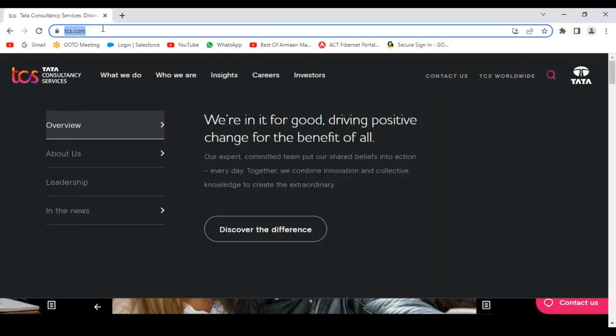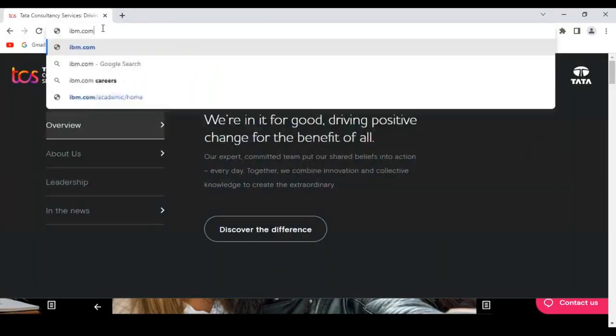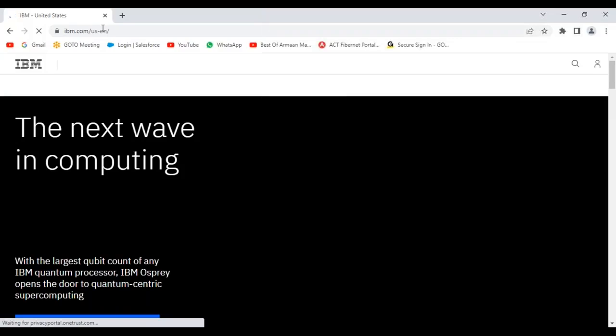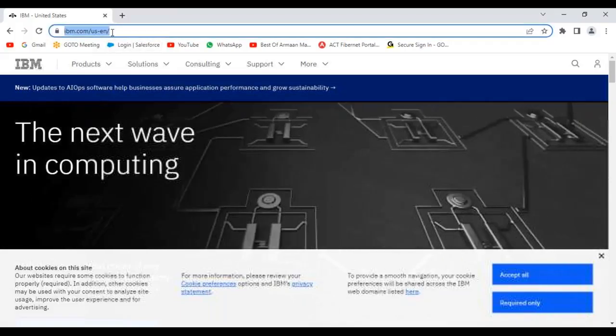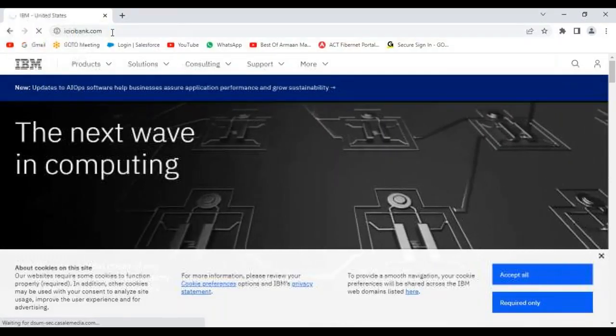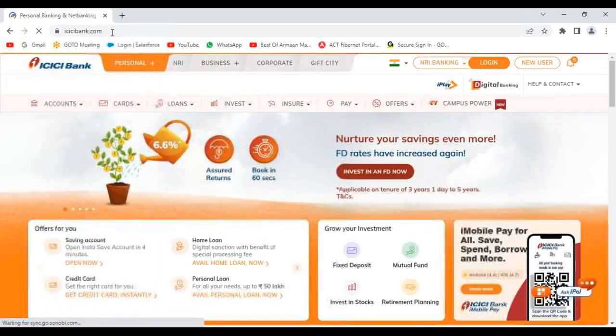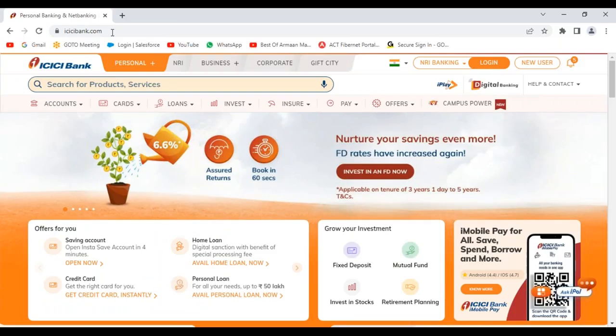Now, when you go to IBM.com, it's an anonymous access application. Everybody can access this application. But when coming to ICICI Bank, if you want to use the features available inside this application, we should be able to log in first.